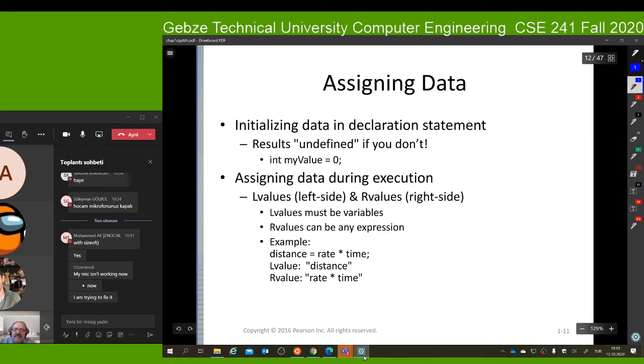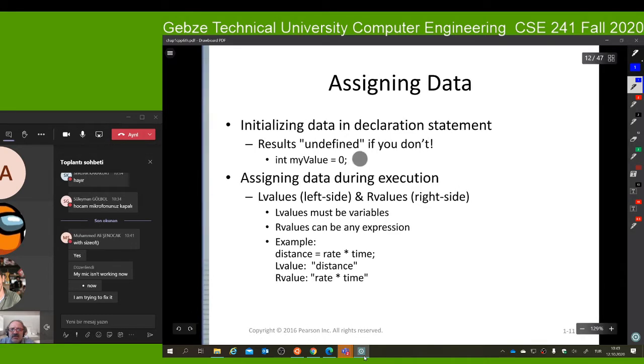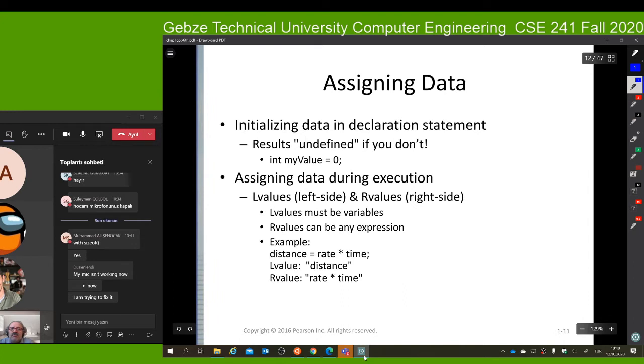Okay, good. In C++, assignment is very similar to C. Two ways of assigning data. One is the initialization. The second one is the regular assignment. So when you declare a new integer, when you say int my_value = 0, that's called initialization. It's a type of assignment, but not a regular assignment. It's a specialized assignment because you use it when you are declaring your variable. You say that I have an integer, its name is my_value and its initial value will be 0. The second one is assignment during the execution.